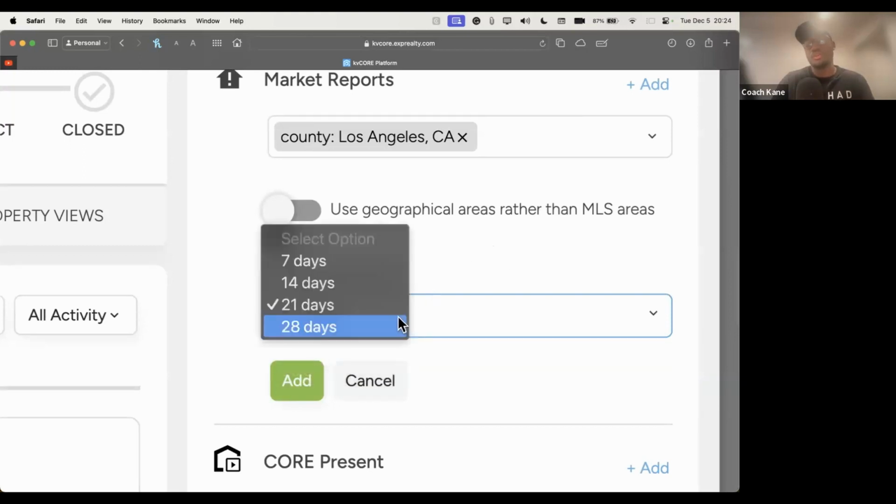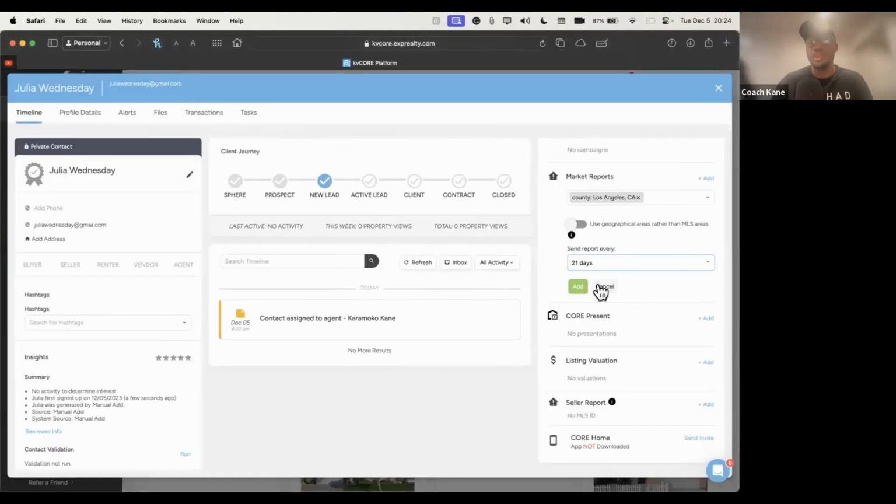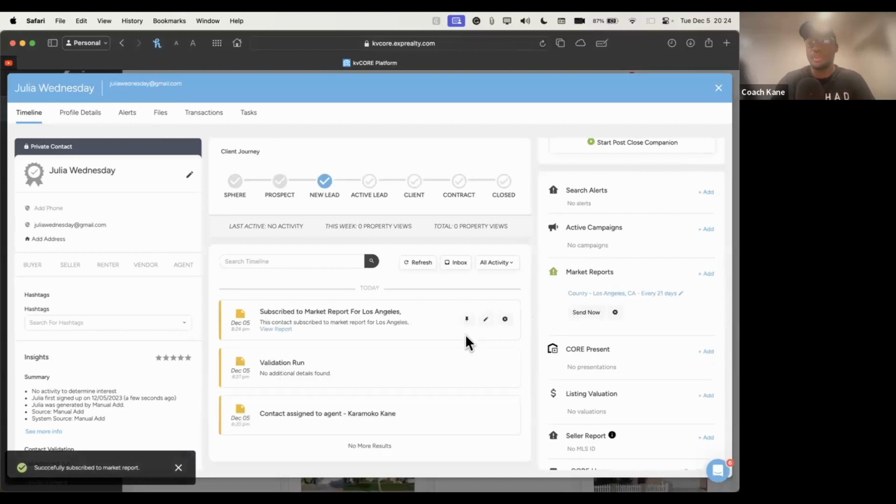Okay, 21 days. There's no concrete studies that say you need to do 21 days. The reason why I do 21 days is it's not quite every single month, but it gives the illusion that they're getting something every single month, even though you're doing more touches overall over a span of a few months. So I try not to do 14 days. I think 21 days has been what I've always used, and I've always gotten the most amount of success with that when sending emails to thousands of people. So I'm going to choose 21 days, and then you can click add, and that's it.